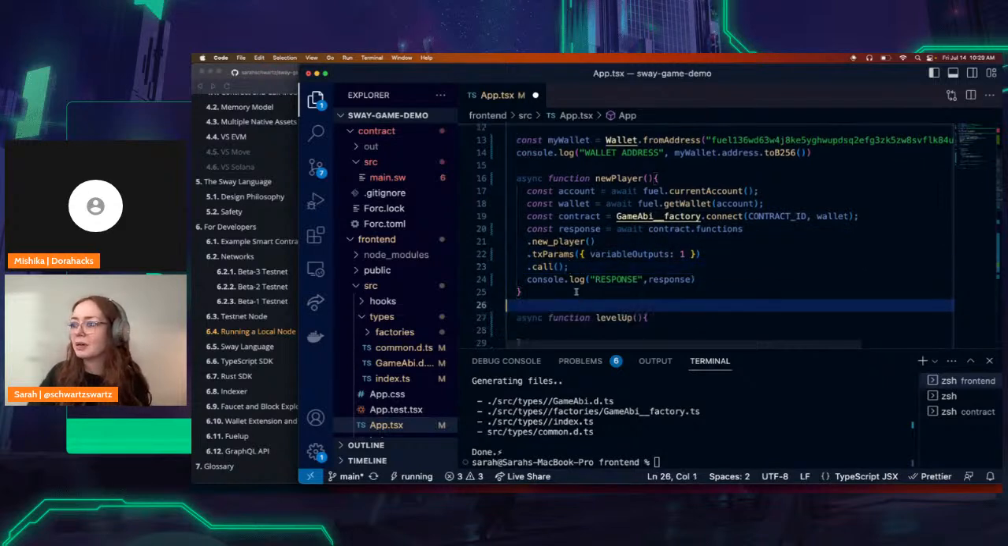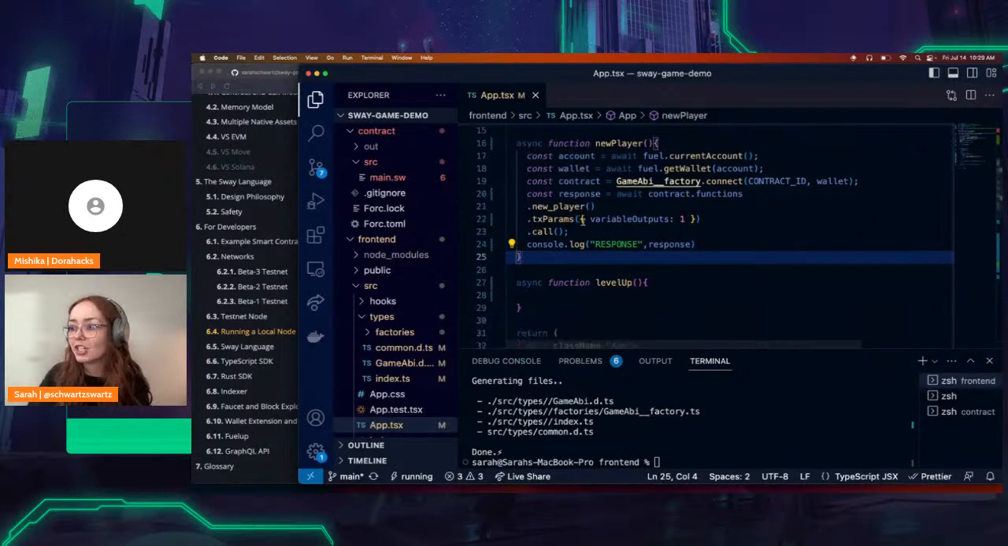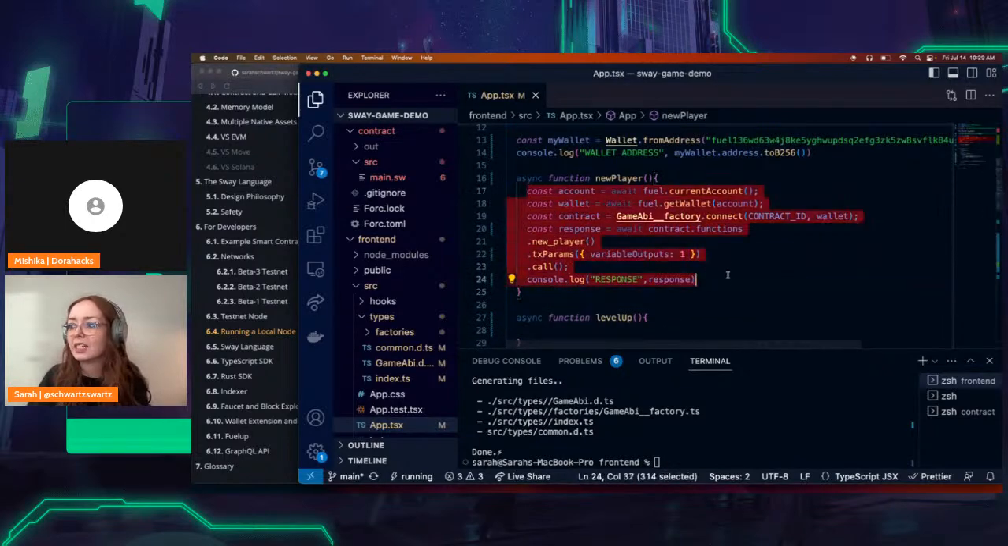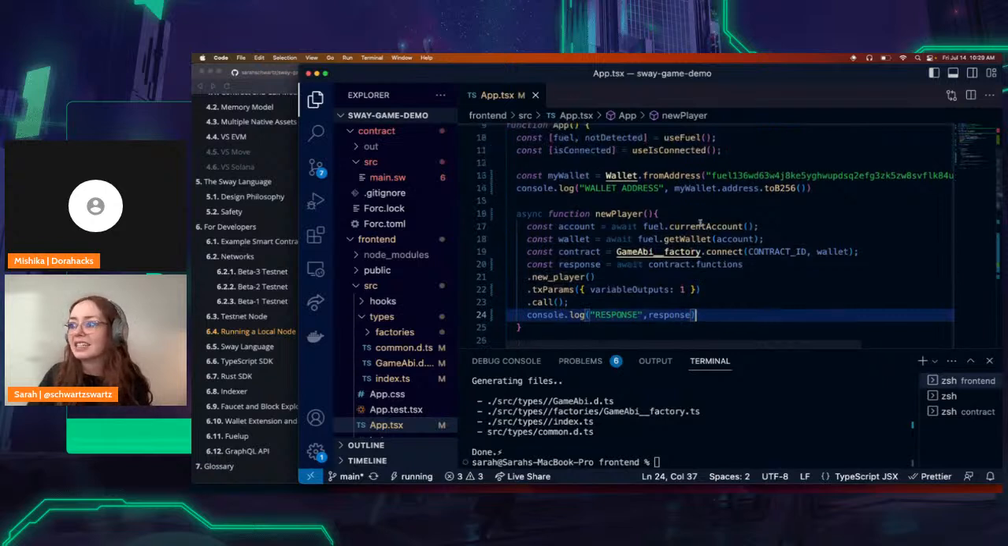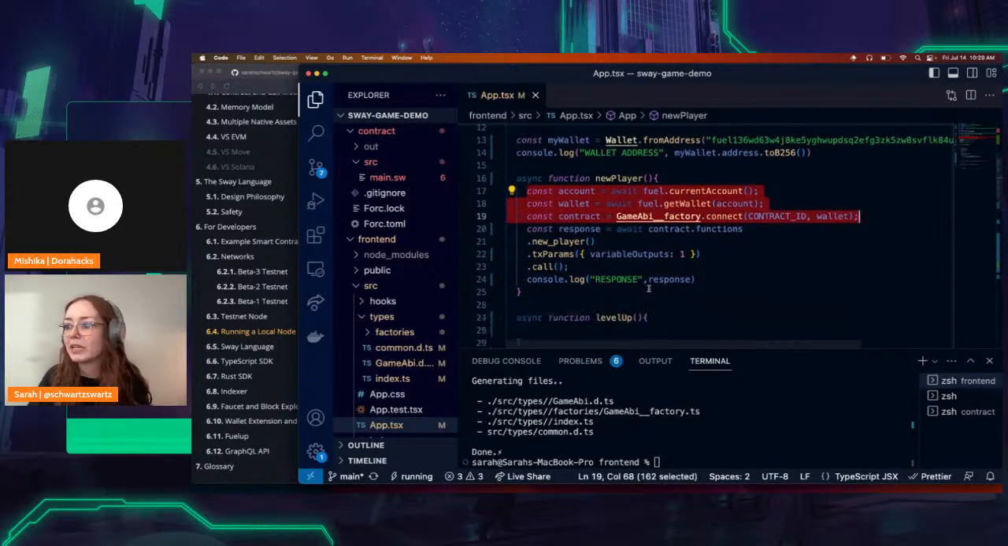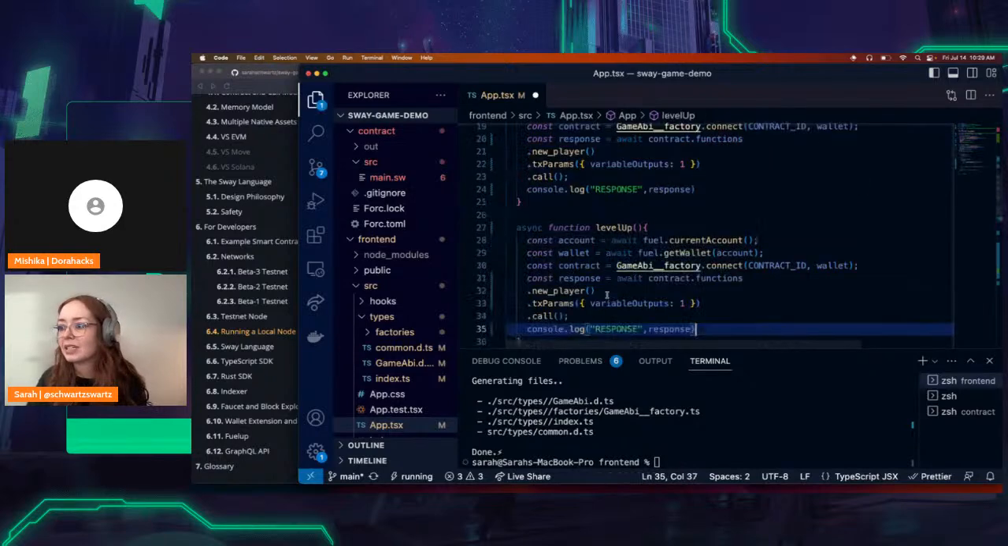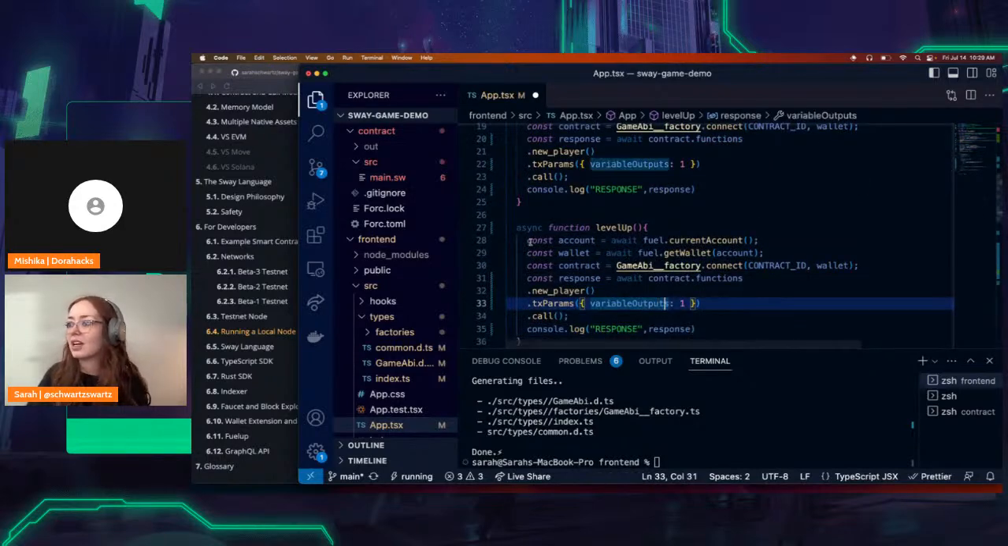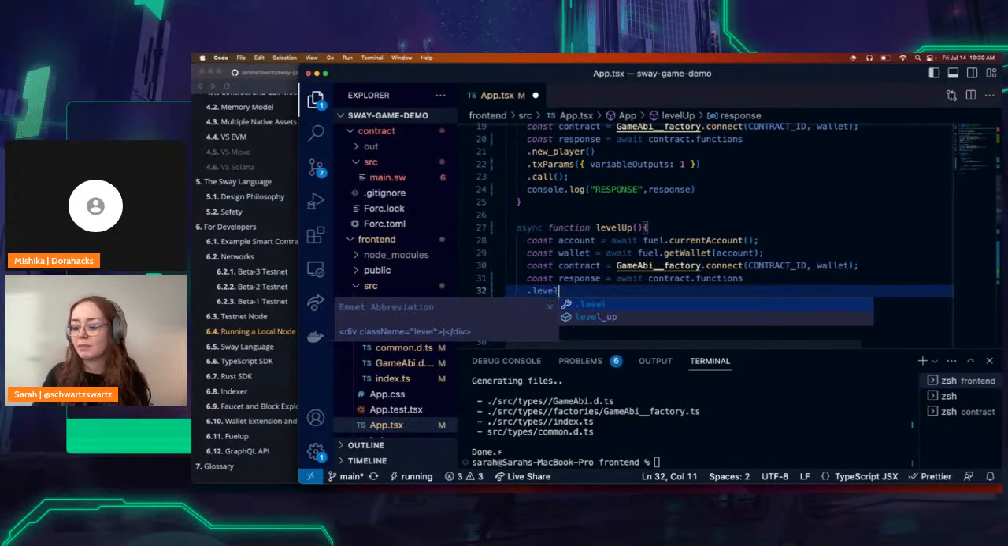Okay, so now we have our new player function. The level up function is going to work really similarly. Ideally, we can abstract away some of this code so we don't have to repeat it, but here I'm just going to repeat it. So we are setting up our wallet or account and wallets, connecting to the contract. And then instead of new player here, we're going to call the level up function.